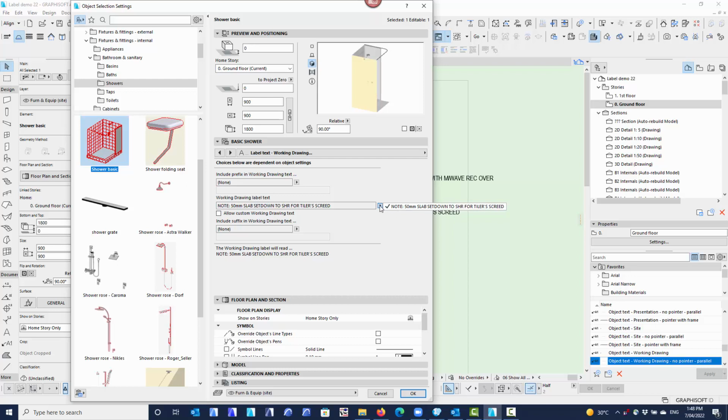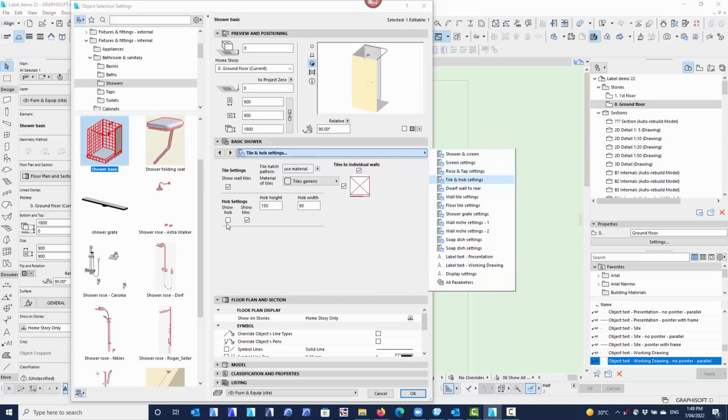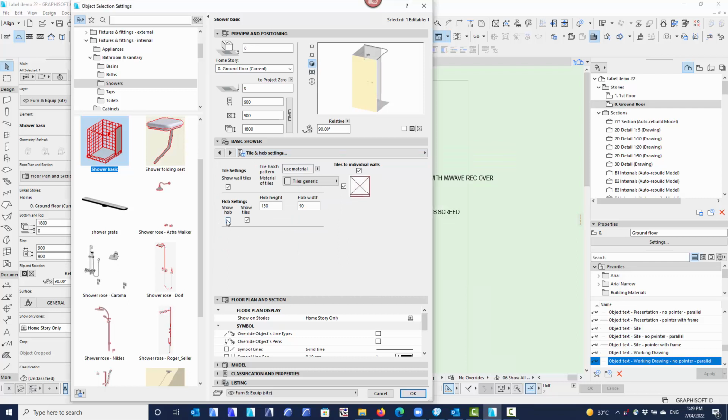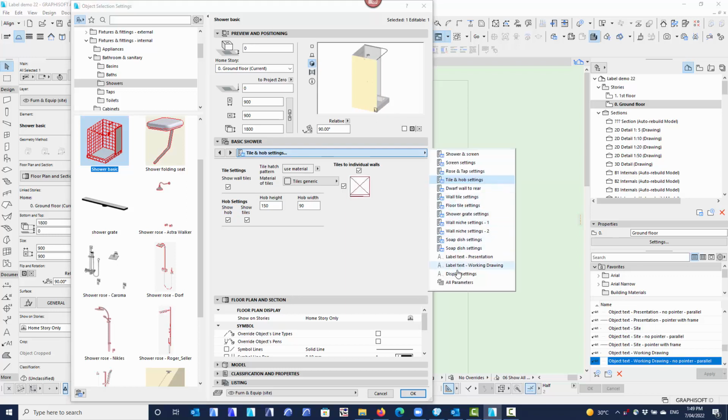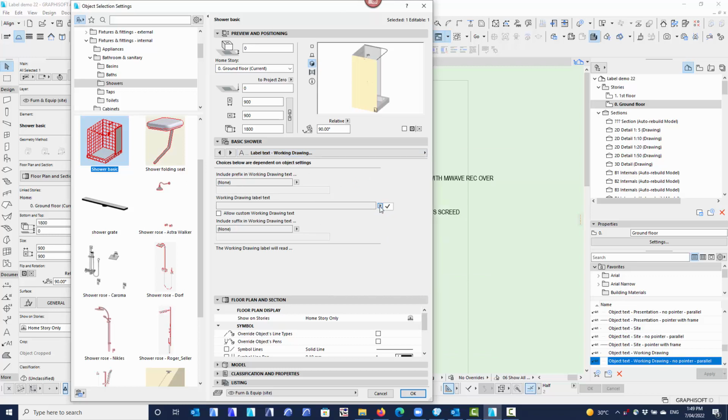And some objects are clever enough that this knows that I only have a slab step down when I don't have a shower hob. So if I go into the settings and say tile and hob settings, and I turn my hob on, so now I've got a hob around the shower. When I go back to my working drawing label, there's nothing there, because it knows that there should be no note for the step down.